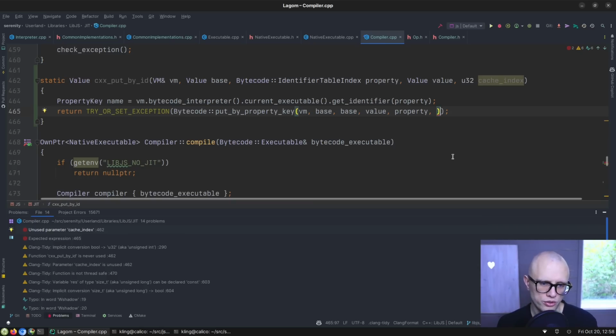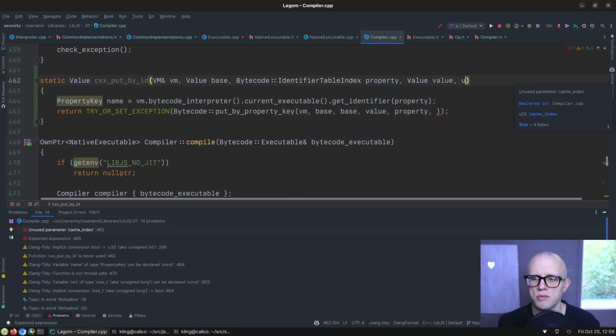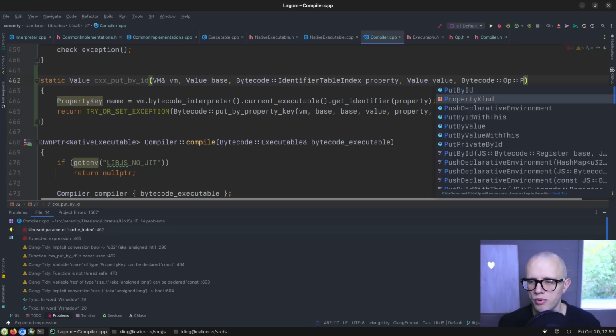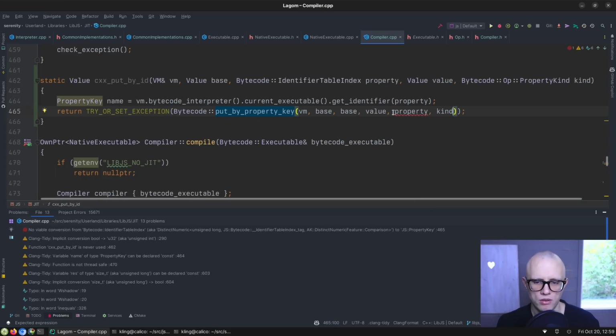Property, sure. Yeah, I think that's okay. And we don't have a cache index. We have a bytecode op property kind to pass along.